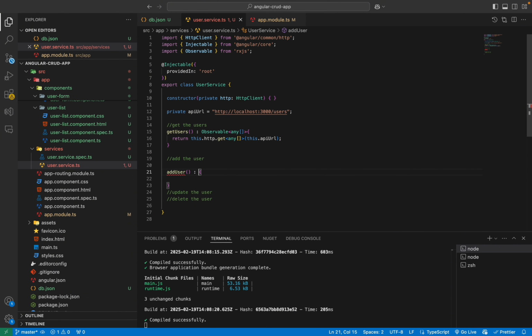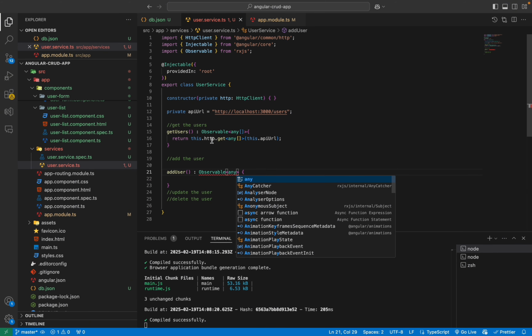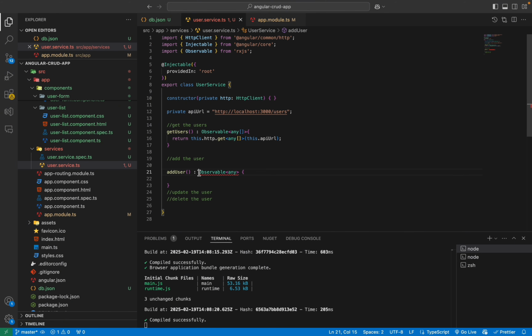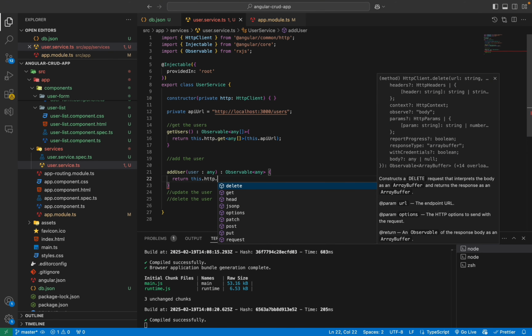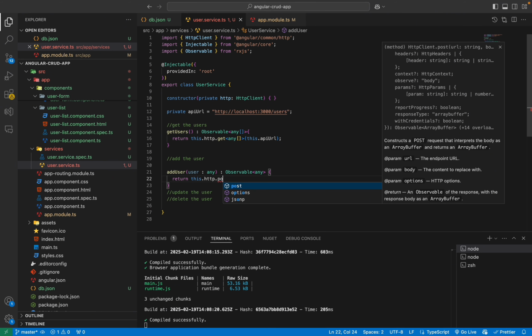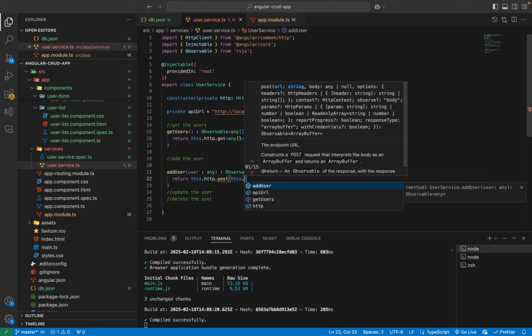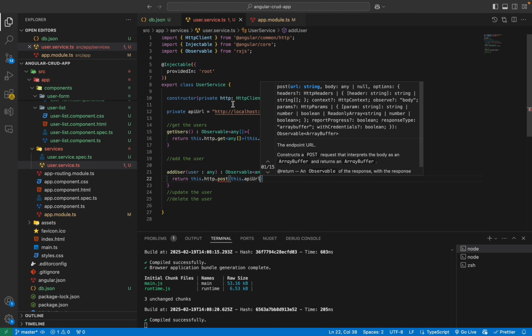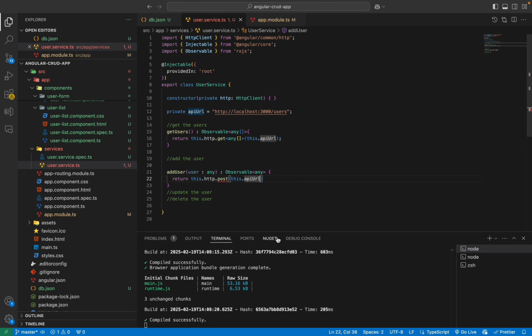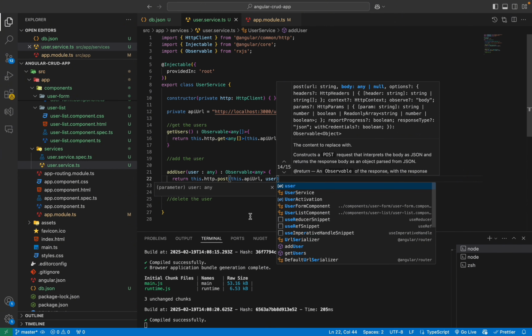So this method will be of type observable, and we can say observable of type any. The stream it will return would be of type observable of any, as we are adding a single user. And inside the add user, as we want to add a user, we need to pass our user, so we will say user of type any, and here we will say return this.http again. This time as we are adding a user, we will use a post request, so this.http.post, and which URL we want to use, API URL at users, and you want to post that specific user, so we will pass our user.